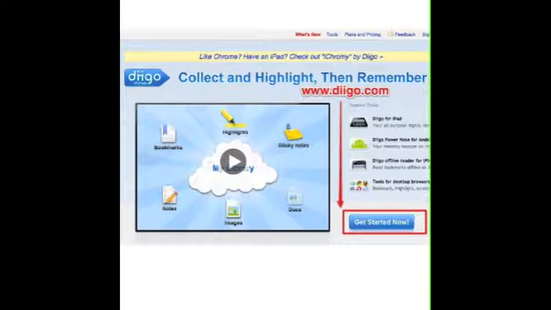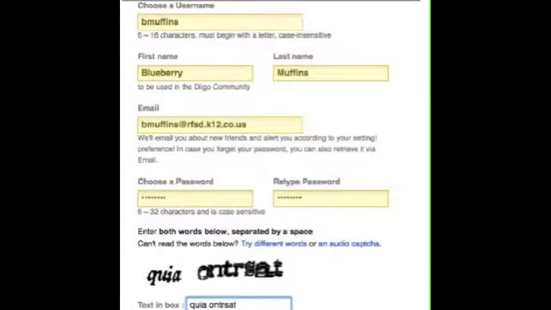When you go to www.diigo.com and click on the Get Started button, you'll be taken to a registration page. Enter a username. You can make that up. Enter your first name, your last name, and an email address where you can be reached to confirm your registration. Choose a password and retype that same password, and then enter the funny letters on the page.